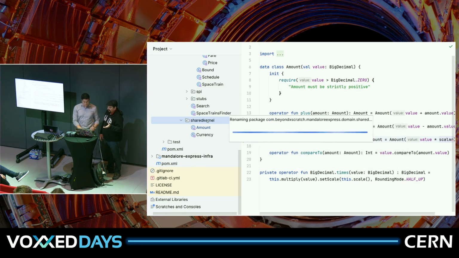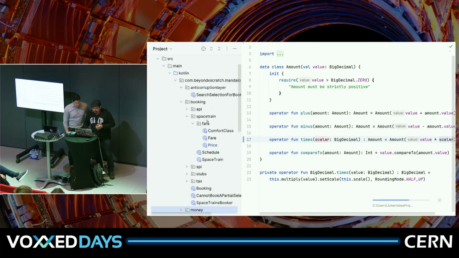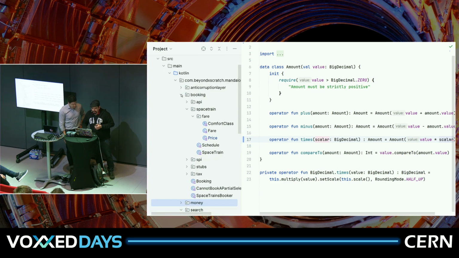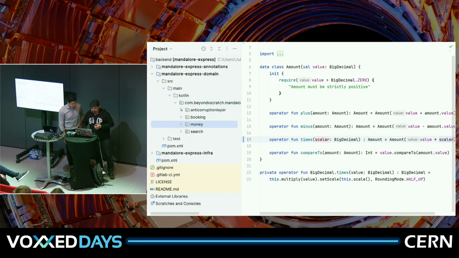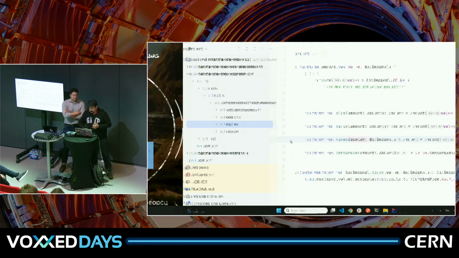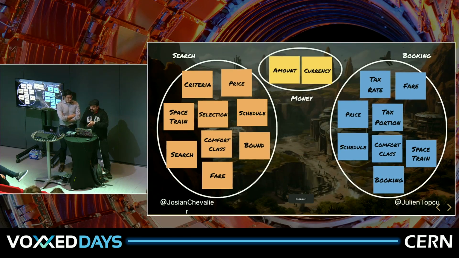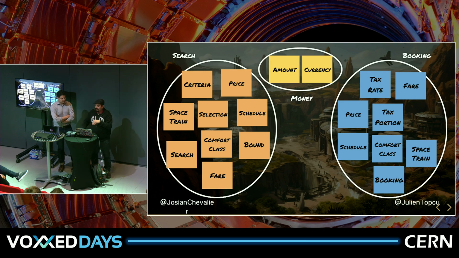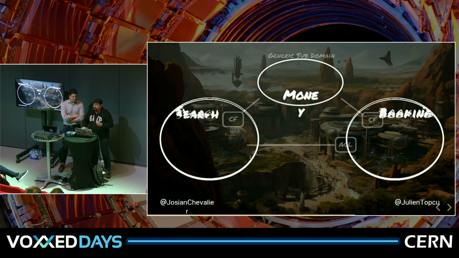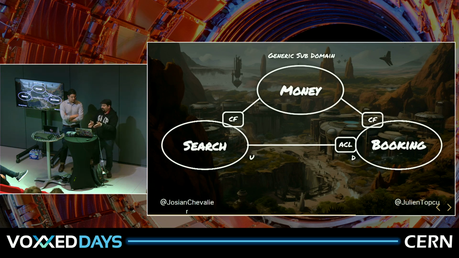So exactly. So it means that, in fact, we end up with the anti-corruption layer, the money, the search, and that's all. So it means that the shared kernel here was a hidden bounded context, its own domain. And if we do a context map now, this is what we have. You can see here the money. Search and booking don't have a real need of it, it's not the core of our business.